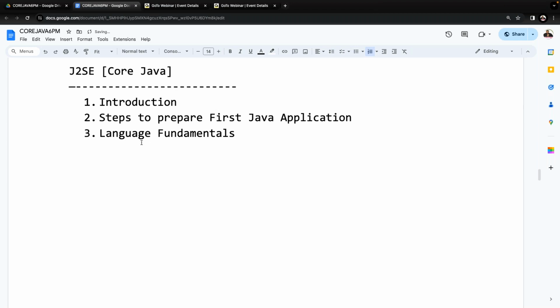What is the next topic now? Language fundamentals. What basic components are we going to take? What exactly are the building blocks we are going to have? For example, tokens. Inside the tokens, identifiers we are going to understand. Literals we are going to understand. Keywords and reserved words you are going to understand. Operators we are going to understand. Data types we are going to understand. Primitive data types and user defined data types we are going to understand.